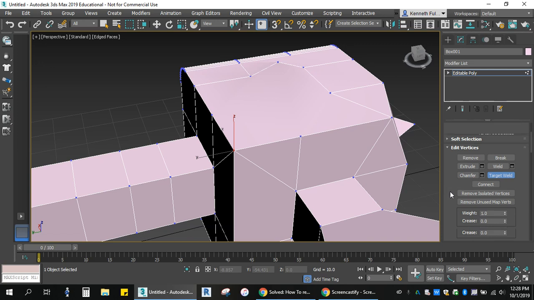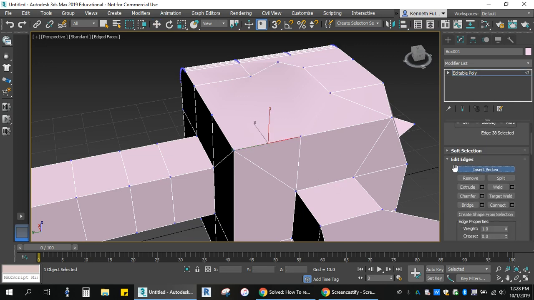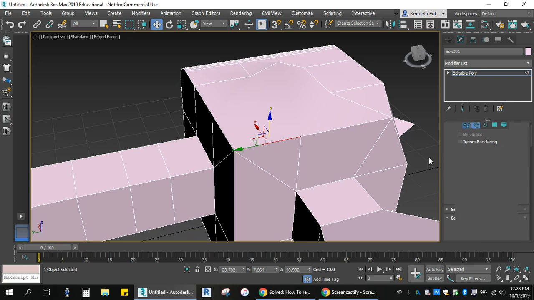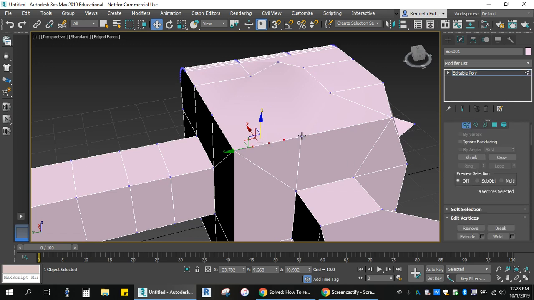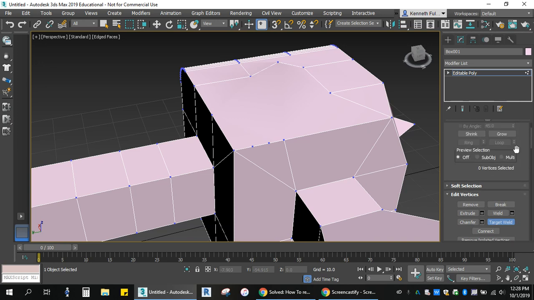Let's look at, so let's say I want to do this in edge mode. I want to add a vertex here. I want to add a vertex here. I want to add a vertex here. Get out of that. I want to go back into vertex mode. I want to take this guy and weld it to this one. If you have a specific point that you want to move it to, you can do that. So it can be pretty handy. And we talked about break with the vertex, so I'm not going to do that again.